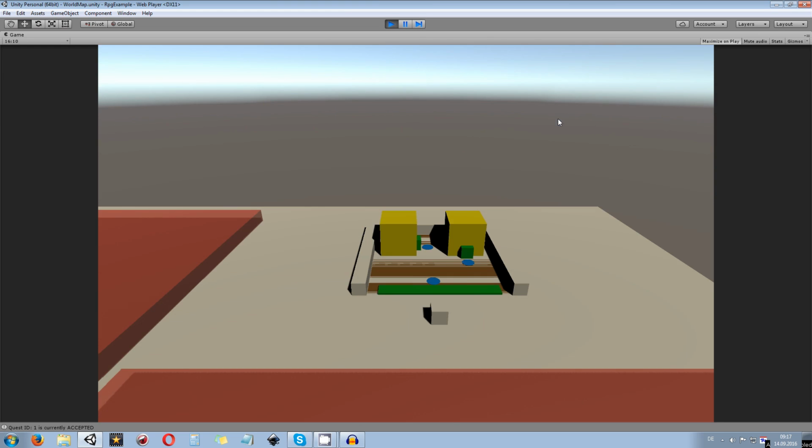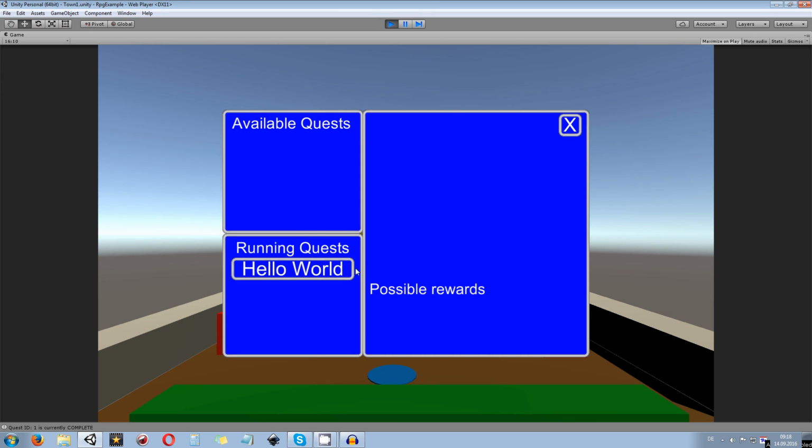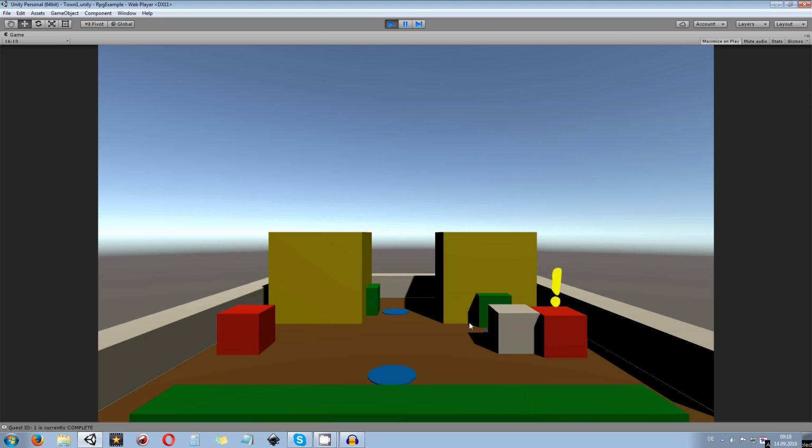So what we are doing, we leave the town and go back in. What you can now see is he has that question mark. And what we can do now is talk to him once again. We can select the running quest, since this is going to be the one we are able to complete. And of course the button says, hey, complete this quest, because you have left the town at least once. You completed your first quest, pretty cool, and we complete.